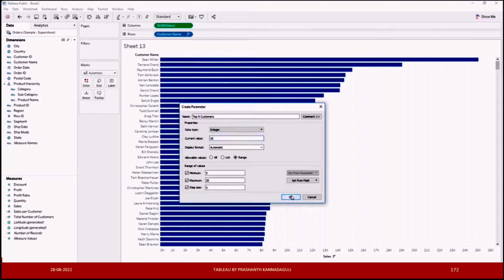So you clicked on create a parameter, and there is a window that is popping up. In that window you enter these things. So name, you provide a name, then data type, current value. I'm keeping it as 10 because by default I want to see 10 top customers. Then I should have a facility so that I can change it. So what is the change that you are going to do? You see here, we are actually specifying that.